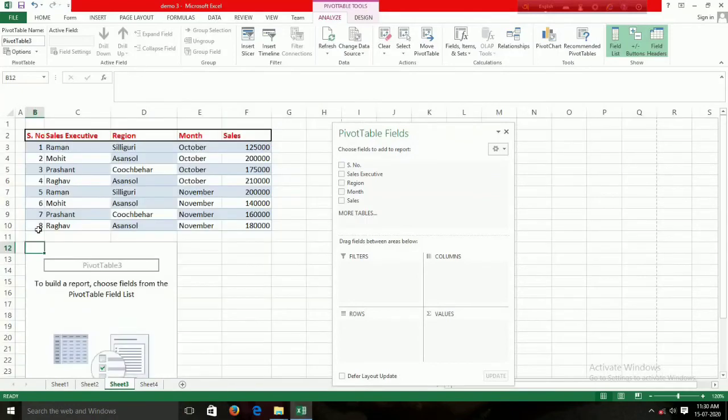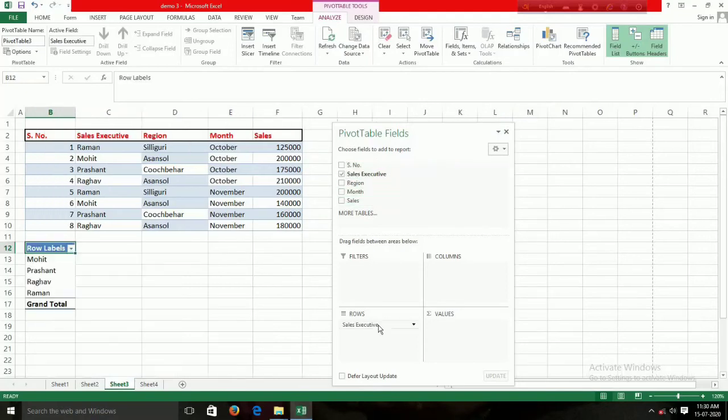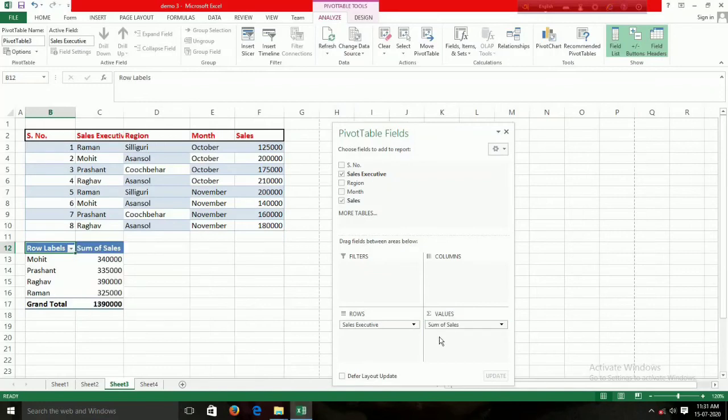to your choice. In my pivot table, I want to see the sales of the sales executive, so I will enter sales executive in the row area. Now you can see the name of the sales executive row wise. Then I want to see their sales. Mohit has done total 3,40,000 sales. Means in October he has done 2 lakh, and in the month of November he has done 1,40,000. Total 3,40,000. Accordingly, everyone's sales is given and the grand total is also given.